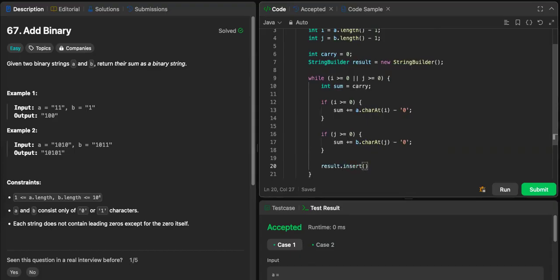We can append it also, but the string builder which we get will be in reverse, so we have to reverse it again finally to return the result. Instead of that, we can use the insert method which is there for string builder. We can insert at the first position. So here, what we are inserting is sum.